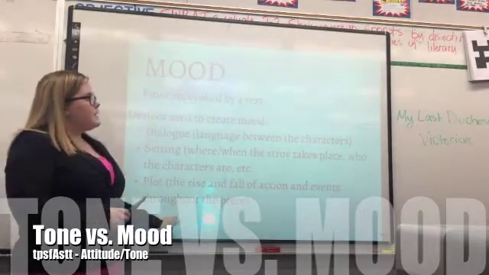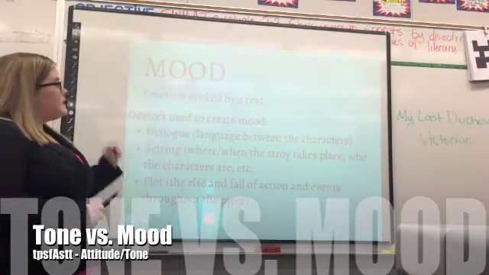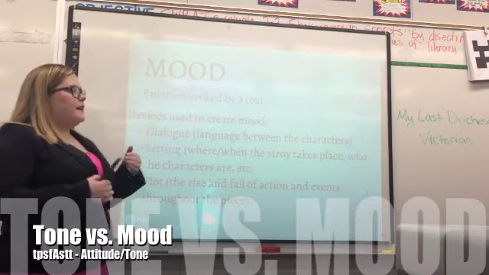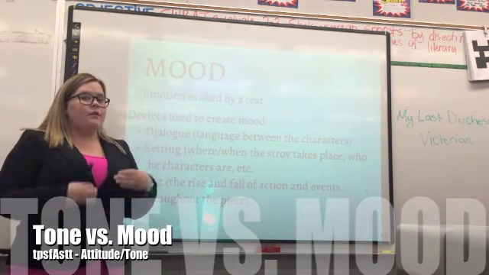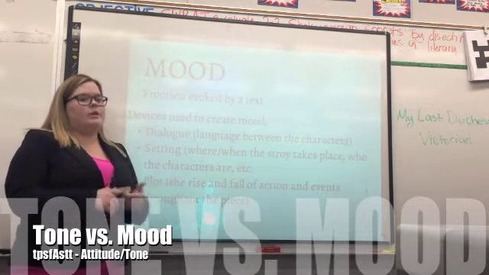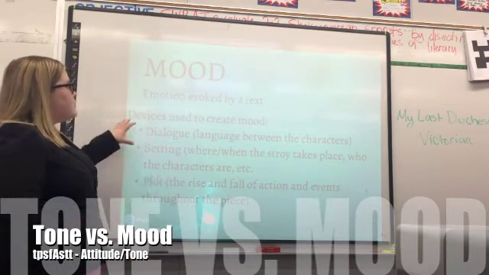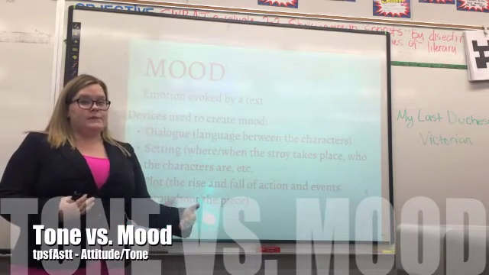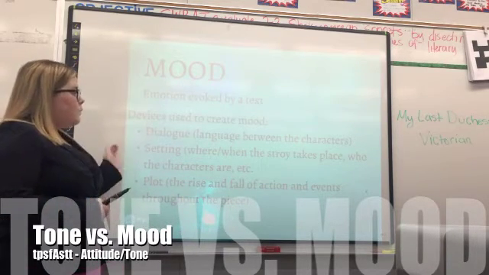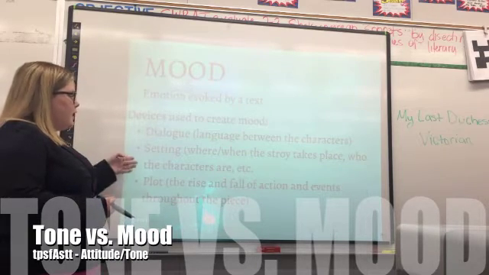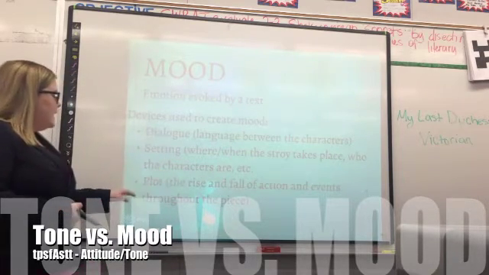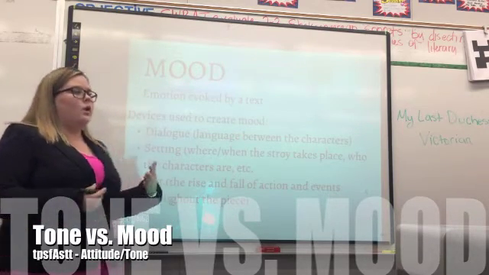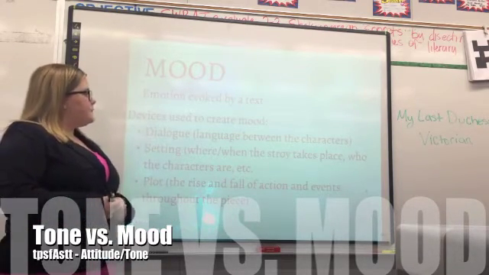So the next thing that we're going to talk about is mood. This one is an emotion that's evoked by a text. So it's the emotion that the reader gets from reading the text, either a poem or a story again. So the devices that are used to create mood are dialogue, or the language and conversations between characters, the setting, where and when the story takes place and who the characters are, and then plot, which is the rise and fall of actions and events in a story or poem or anything like that.